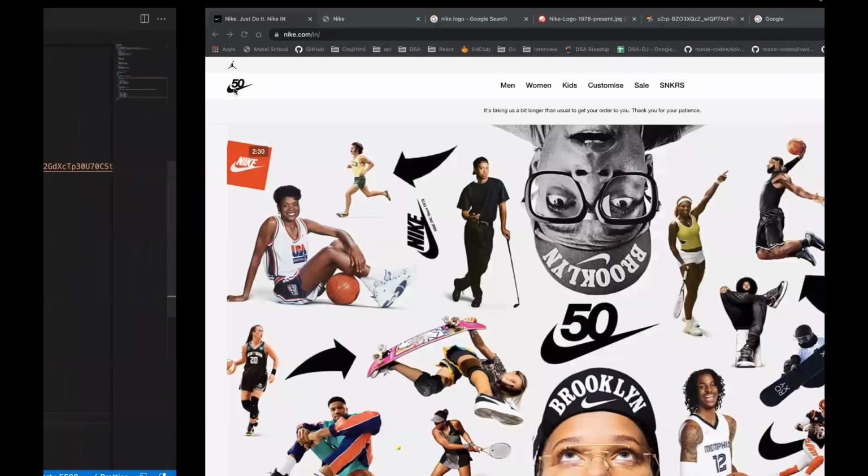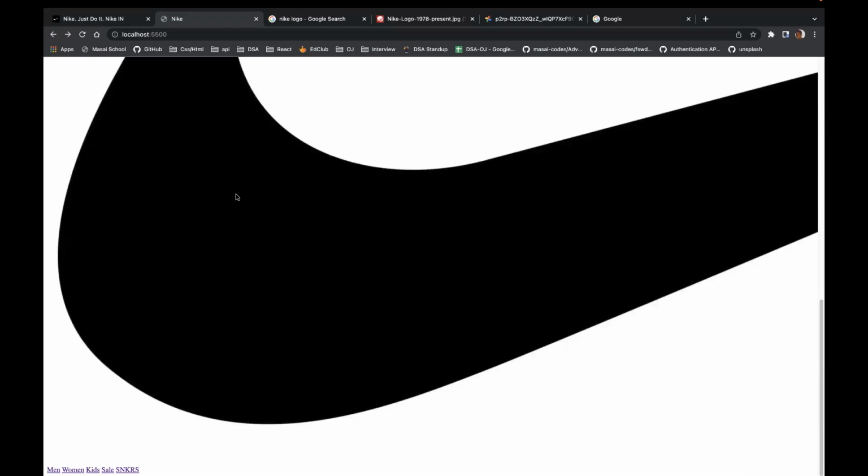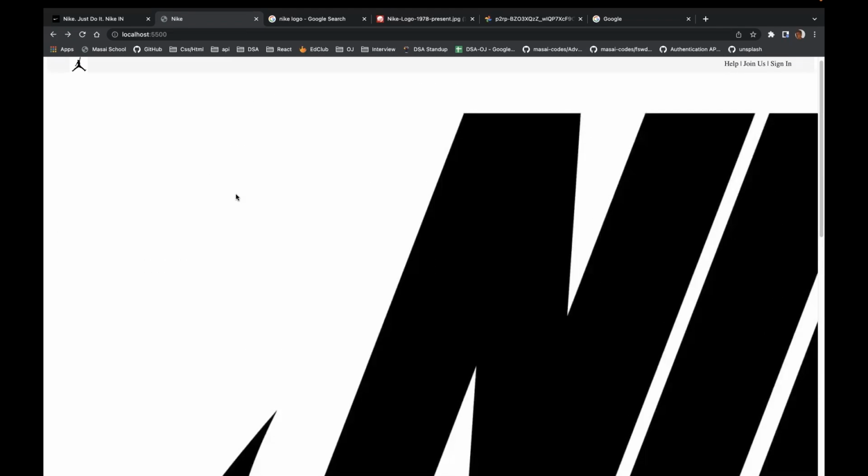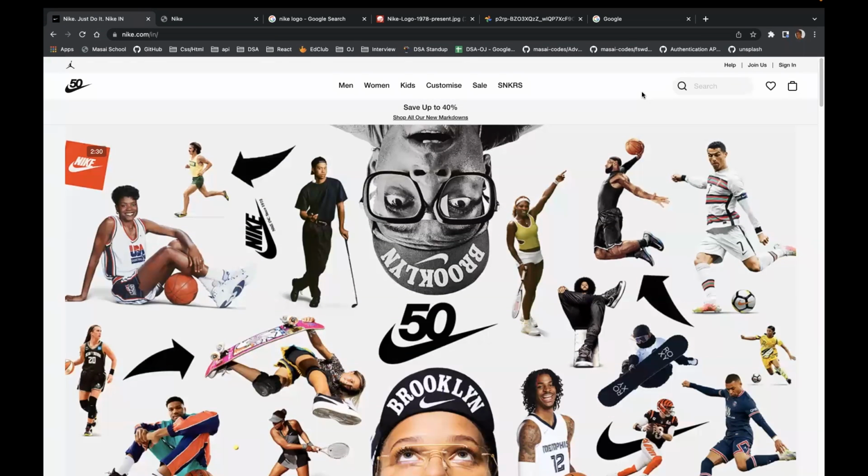If you go to the page, it is looking really weird because we have not applied styles there. So first create all the three boxes, then we will apply styles. Okay.